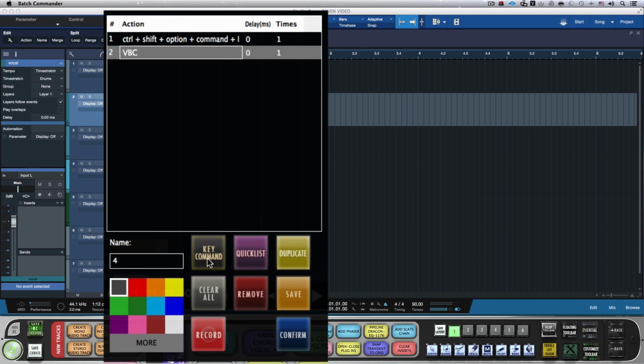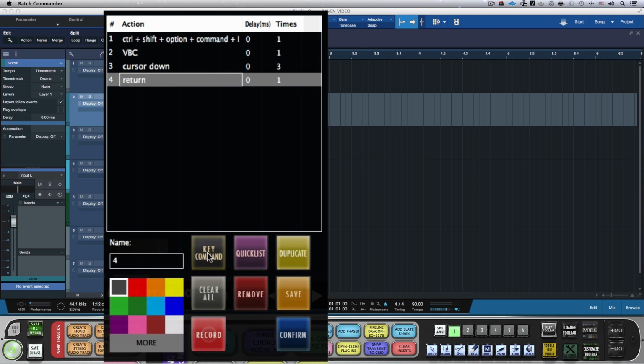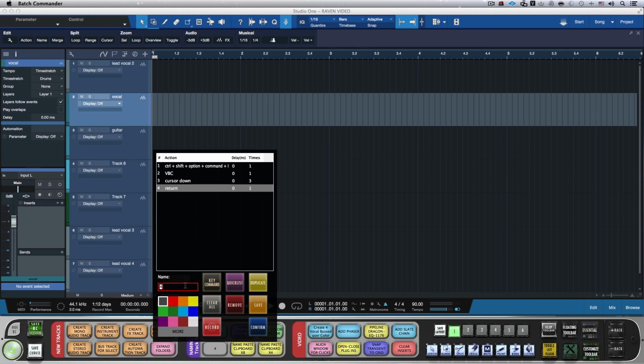Plugin names that contain more than 2 words will require cursors to get the exact plugin. To locate the VBC plugin, I will need to cursor down from the first plugin that appears when typing VBC into the list. To do this, I'll hit Key Command and press Cursor Down on the keyboard. Repeat the Cursor Down command 3 times by adding a 3 on the times column on the command line like this. Now, to add the plugin, hit the Key Command button again and press Return on the keyboard.